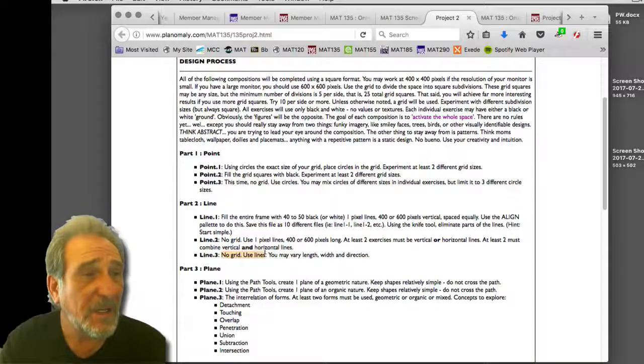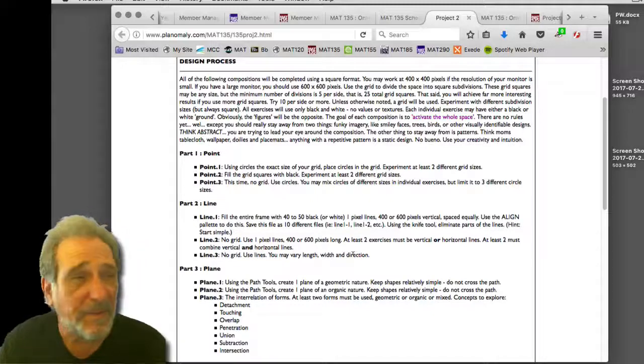And in line 3, no grid, use lines. You may vary the length, the width, and the direction. And so basically, have at it, right?